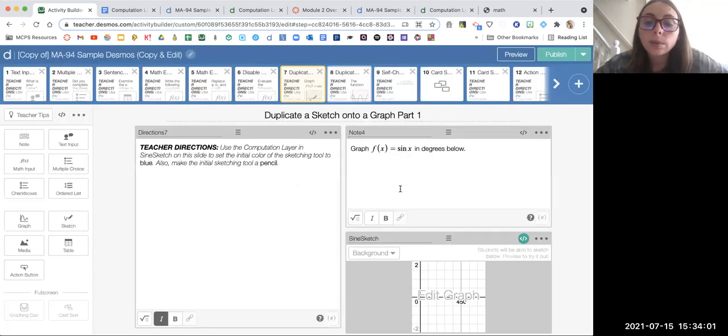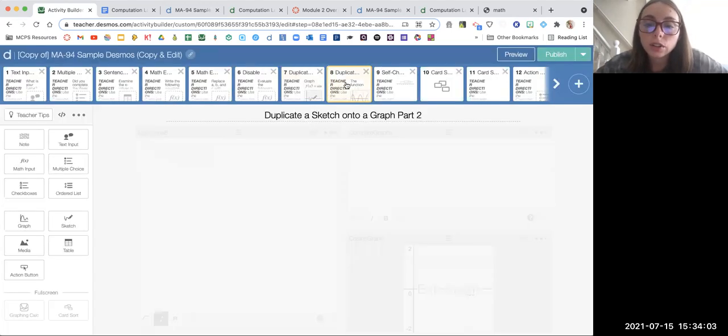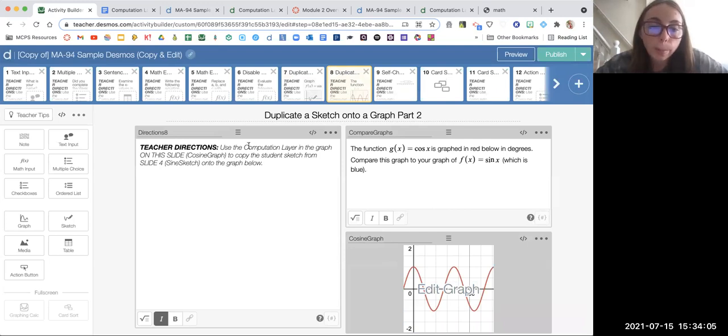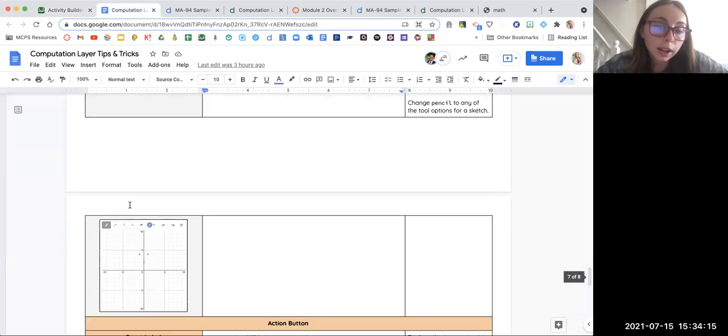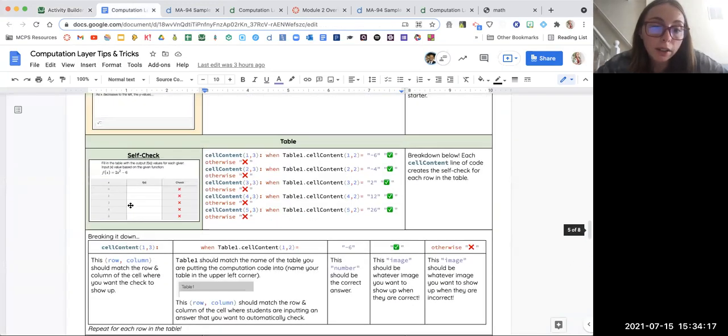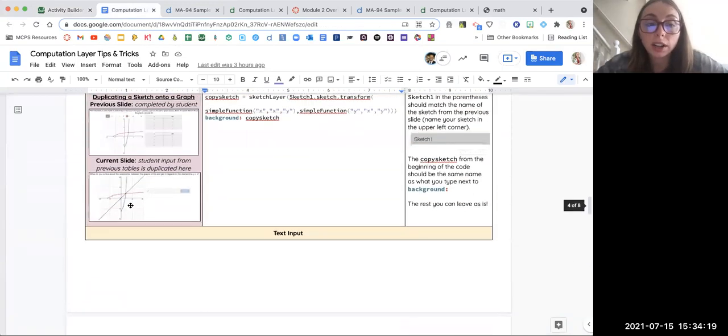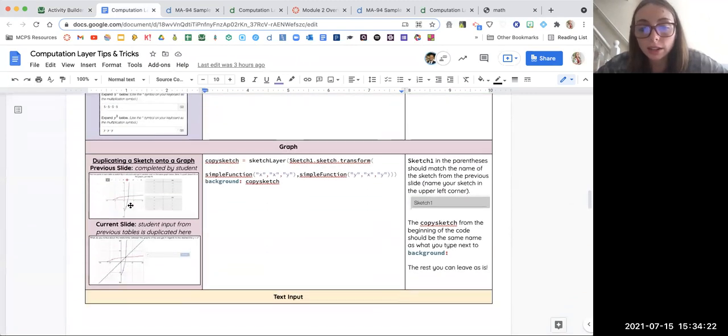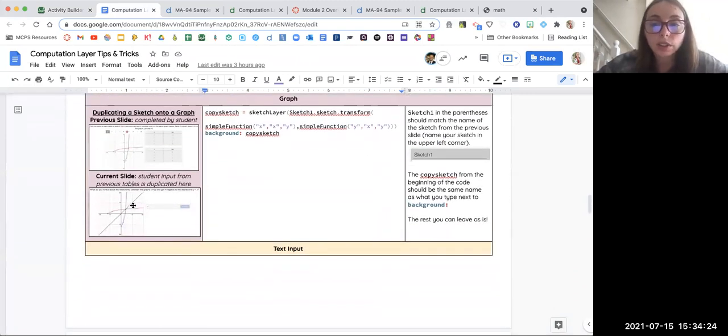Now on the next slide, we're going to be duplicating this sketch onto this graph. So we have to use the computation layer in the graph to copy the student sketch from slide 4, which is called sign sketch, onto this graph. Okay, so this is something I'm going to need to find where I'm working with. This is under graph because I'm doing the computation layer in the graph, copying the sketch. So I'm not putting computation layer on the sketch for this. I'm putting computation layer on the graph so that the sketch can be copied onto the graph.